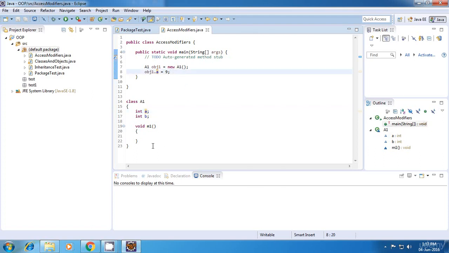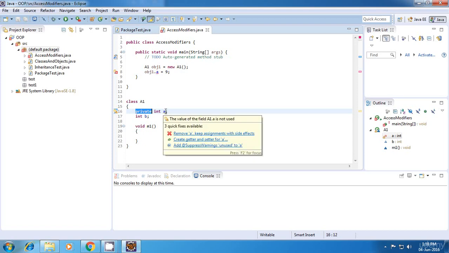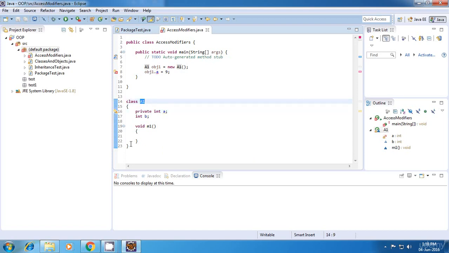Now there is one more access modifier over here, which is called private. When I say private, whatever I declare as private, it means that that particular member will be visible only in the same class and not even in the same package. So when I declare anything as private, it will be visible only in the same class. As a result, since this A is private, I am not able to access this A over here. So that is done.